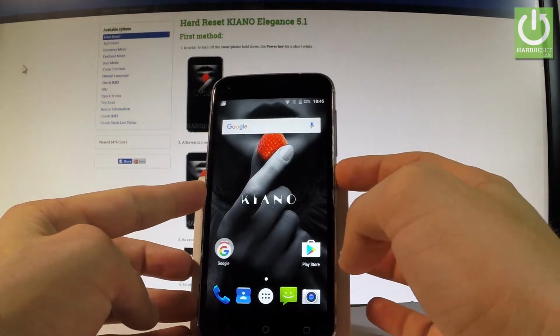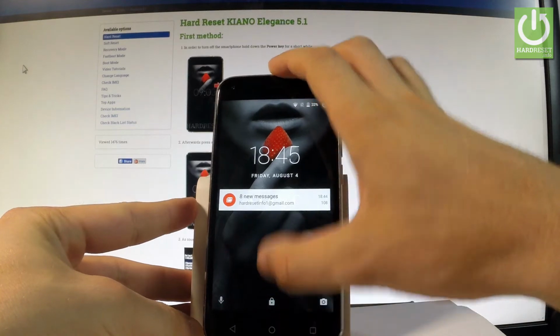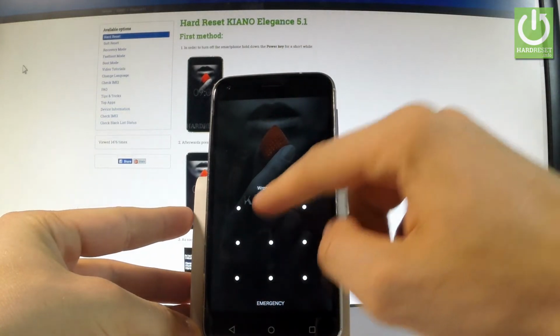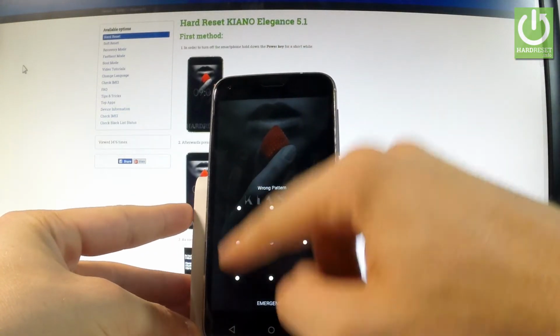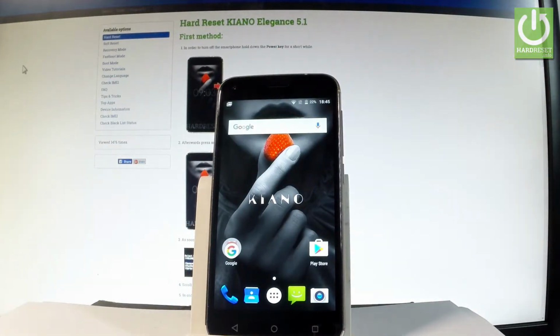Let's simply use power key. Now the device is locked. If you would like to use your phone, you have to unlock it by using your pattern. So it was my pattern. And now the device is ready to use.